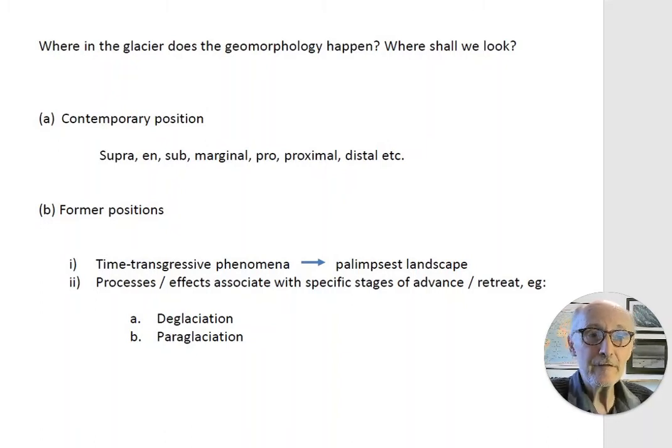And we can divide it into two sections. First of all, we can think about where the glacier is right now, as it is making its landscape. So if we looked at a contemporary glacier, where would we look to see geomorphic processes going on? We might think about the supraglacial environment, the englacial environment, the subglacial environment, the ice marginal, proglacial, the proximal proglacial, the distal proglacial. We could draw one of those little maps that I keep drawing for you on the whiteboard, where I say, okay, here's the ground surface, here's the glacier, here's a bit underneath the glacier, here's a bit in front of the glacier, and you can draw for yourself a little diagram of all these different positions within a glacier system.